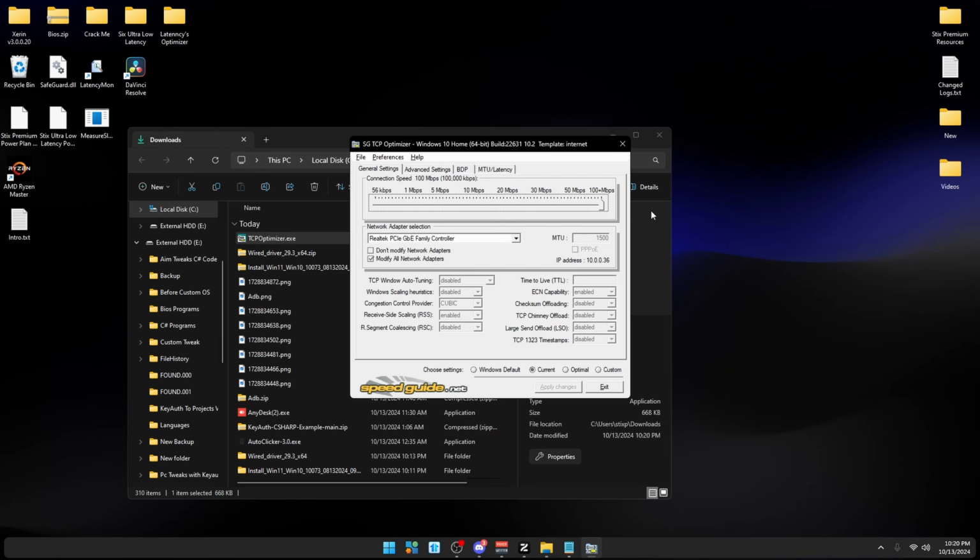Then slide this all the way to the right, and then down at the bottom to choose your setting, make sure it's put the custom so you can change settings. And then for TCP Windows auto tuning, disable it if you already have good upload and download speeds and you would rather have lower network latency. But if you already have lower upload and download speeds, just set this to normal.